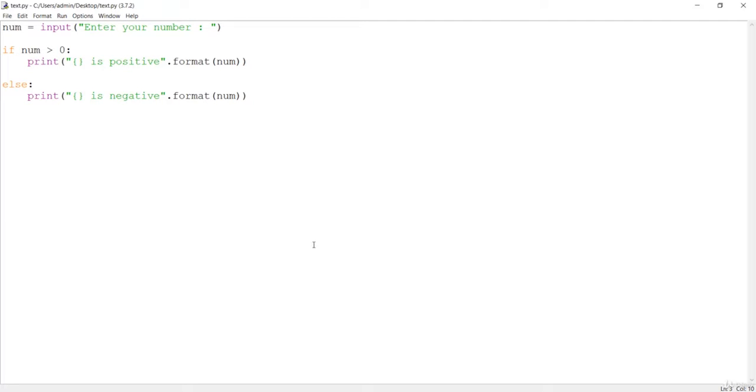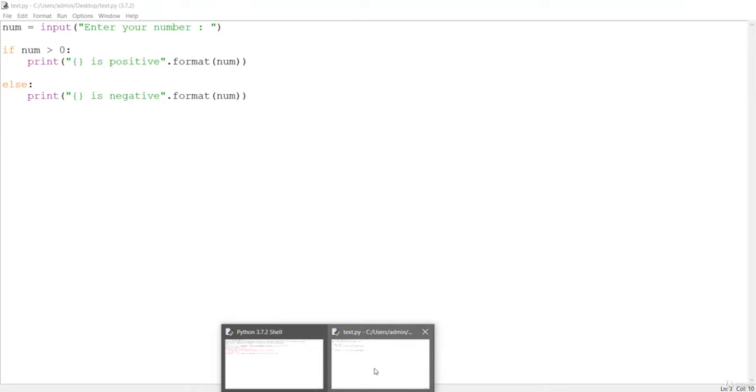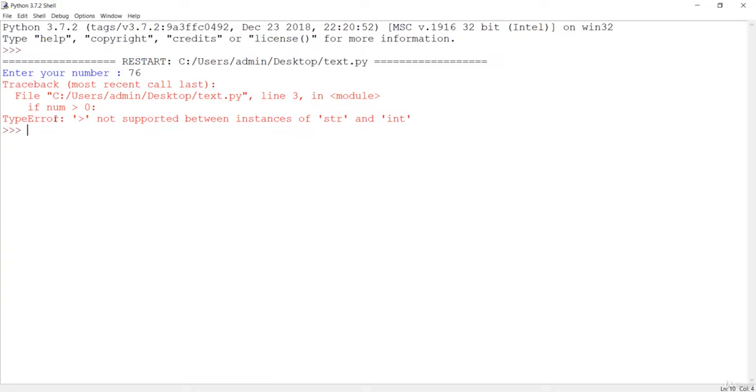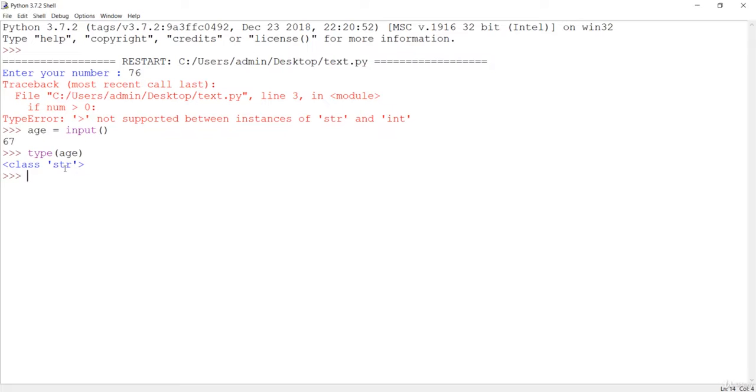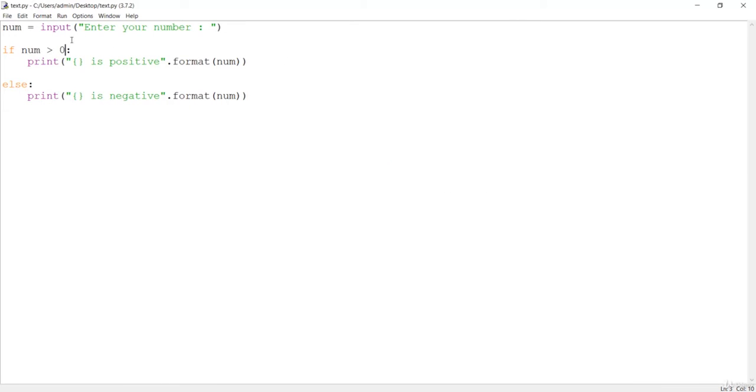I have already told you before that if you input anything from the user, say the name or the age, and if I input something like 67, and you check the type of this, it is not going to be an integer, it is going to be a string. So what we just did here was compare the string, the number entered from the user, with the 0, which is an integer.